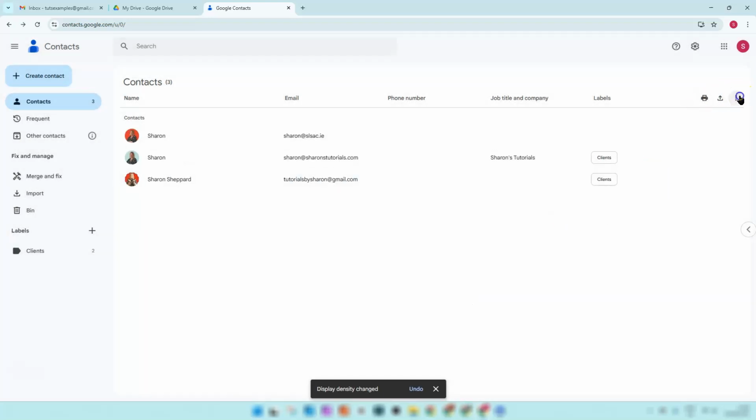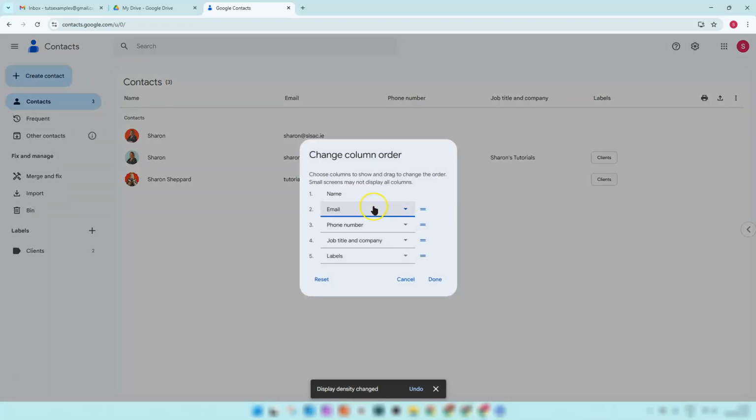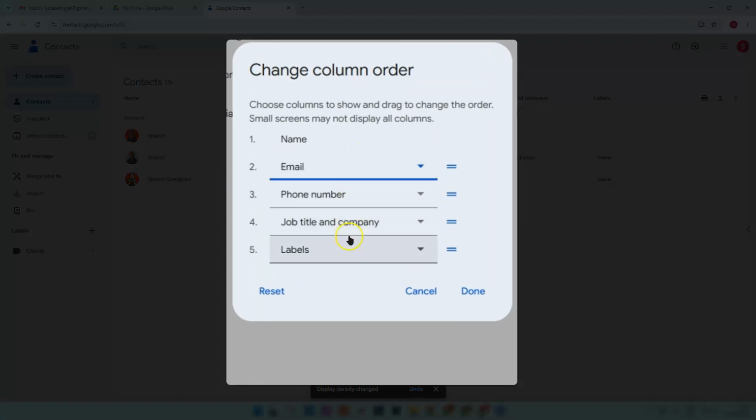So going back to the three dots, the second option that you have is Change Column Order. So when you click on this, you'll see a list of the fields that you can display. Now by default, the name field here is always at the top, which kind of makes sense. But you can drag the rest of these fields to whichever position you want. So for example, you could move labels up to be the second column.